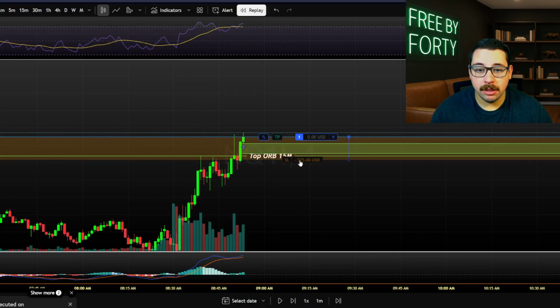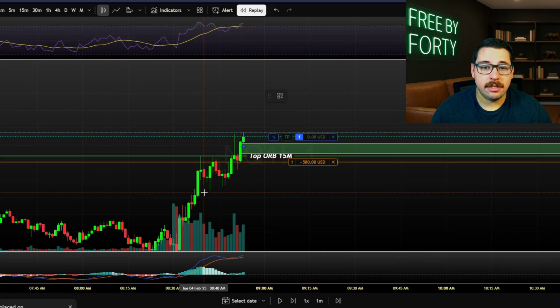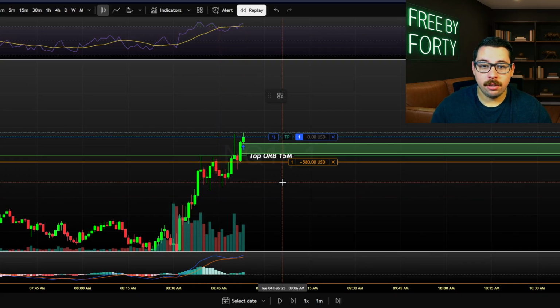and you put your stop loss below the candle that broke. So right here's the candle that broke. We're going to put the stop loss down here, and we're going to target a 2R. And what that means, a 2R, is for every dollar you're risking, you want a reward of 2x of that. So for a $580 risk, we're going to be a little bit over $1,000 in profit.